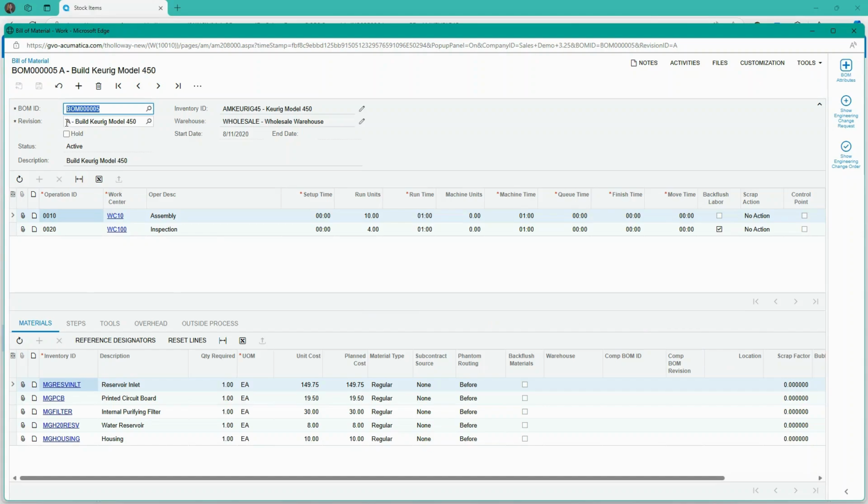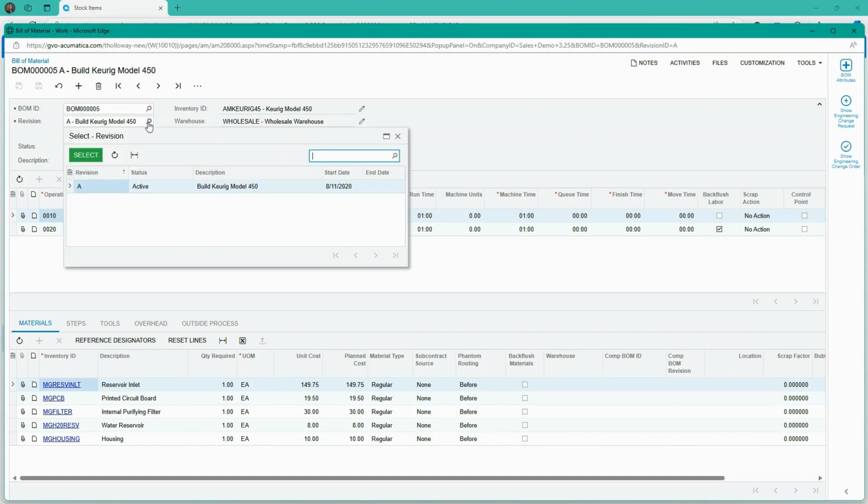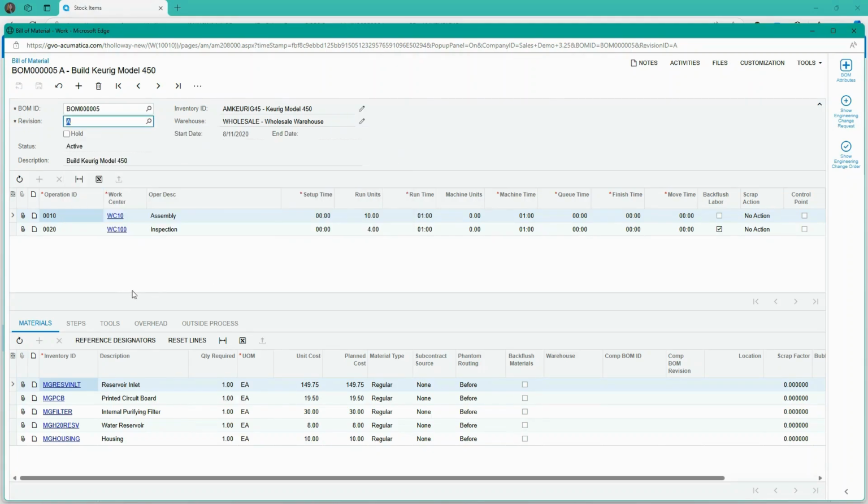Now, as we see here, you're going to be able to see any of the revisions. So this is a revision A. If there were multiple revisions, they would show here. Each of these is going to have your work items. So remember when I said we'll dig into that WC10? That's our assembly. So we're going to dig into that in just a moment. But while we're clicked on assembly, we'll notice that the material that is needed shows up here down below.